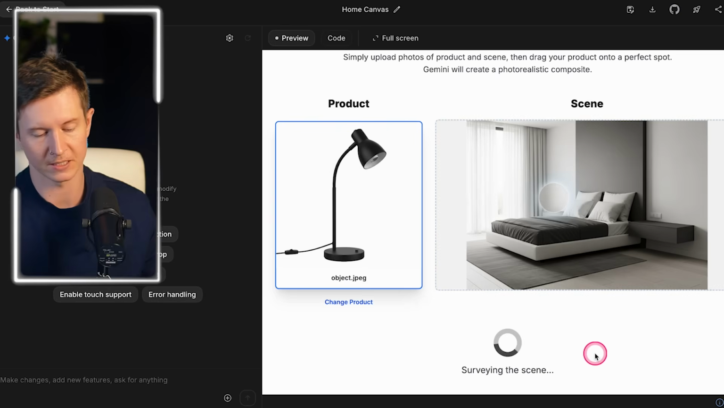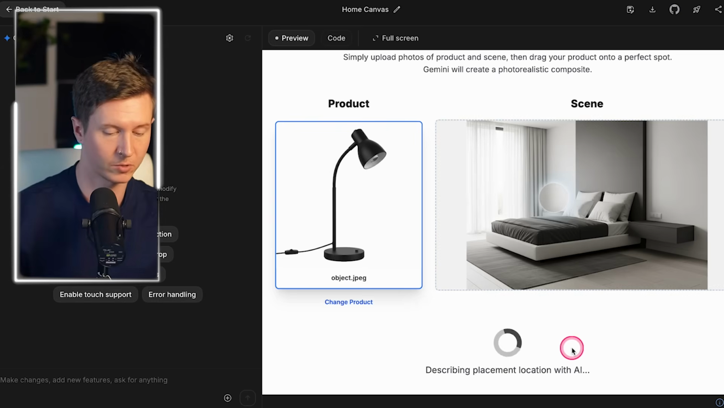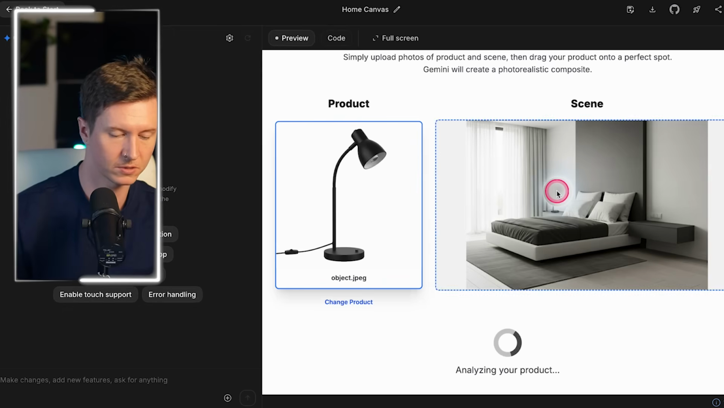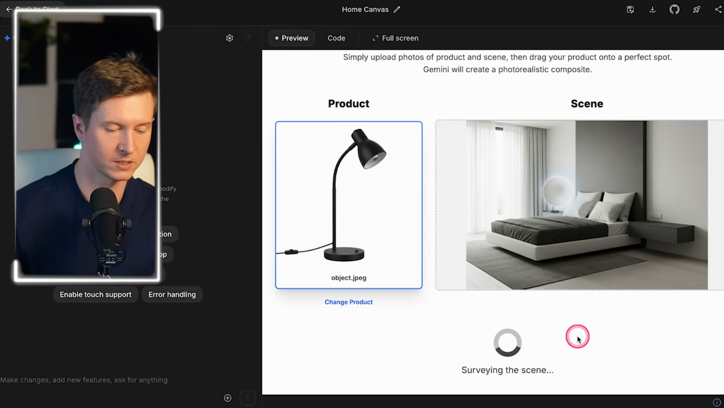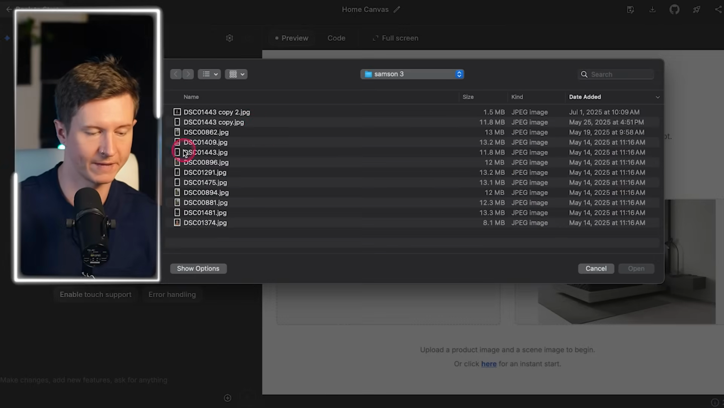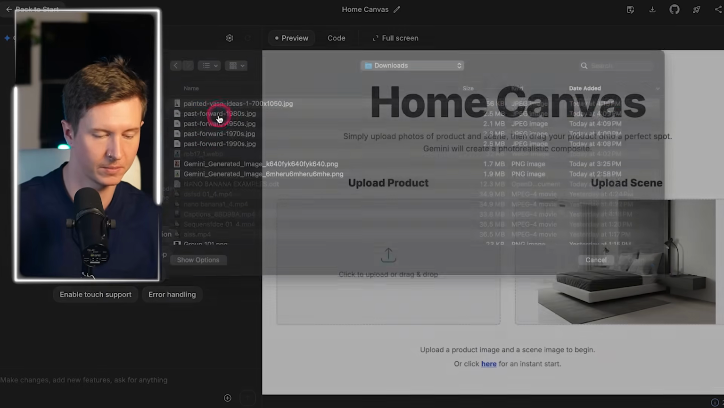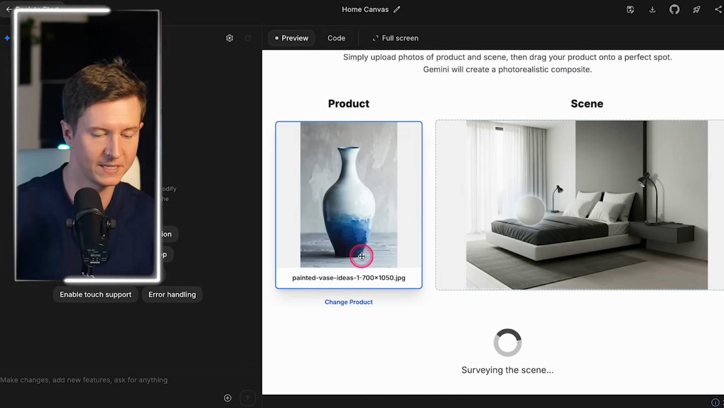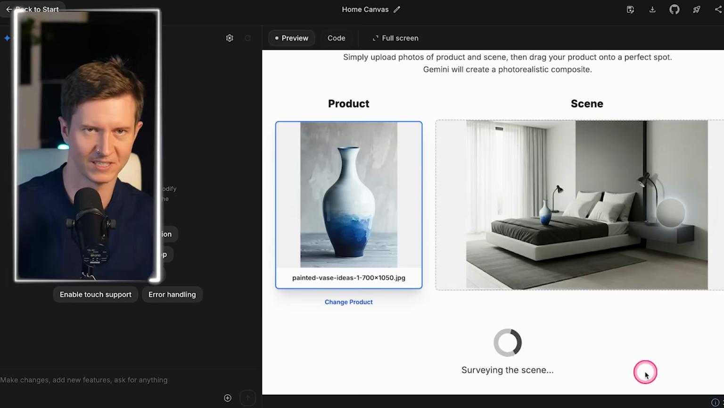Now it goes ahead and analyzes the product and the scene, describes the placement location with AI, crafting the perfect composition. And here you can see we've got the light included exactly where we wanted. Now you can easily change this to whatever you like, and I've selected a couple of examples here. I'm going to be using this painted vase. Might add another one here. Can't have enough vases.